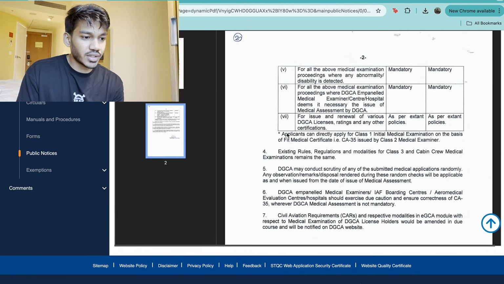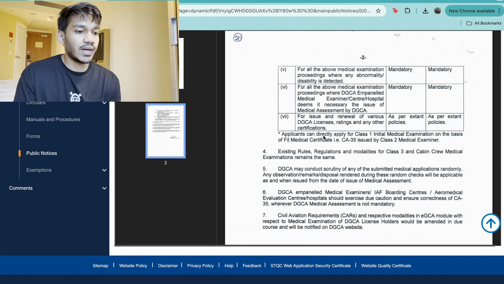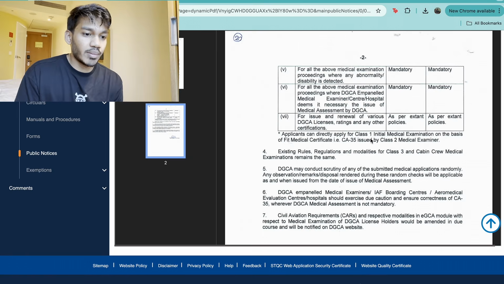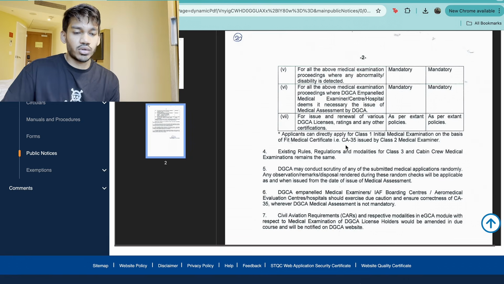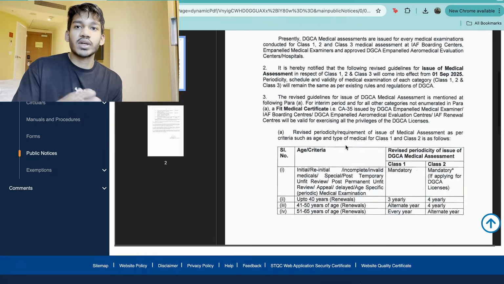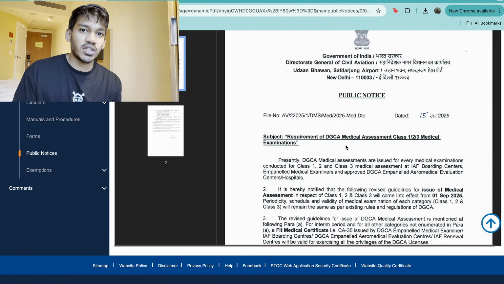The exact line is written here. Applicants can directly apply for class 1 initial medical examination on the basis of fit medical certificate, which is your CA35, which I was talking about, issued by a proper valid class 2 medical examiner. So once you get this, no need to wait for 3-4 months, which we had to do. Rather than that, you can directly apply for class 1 medicals.